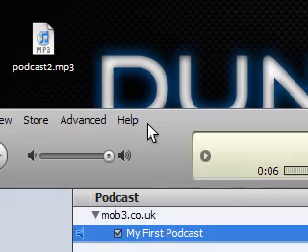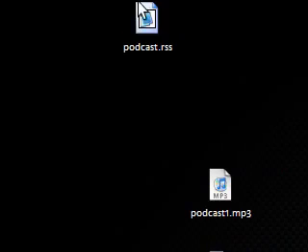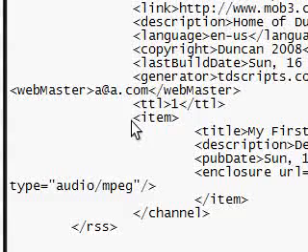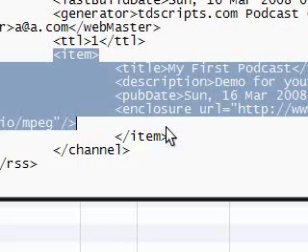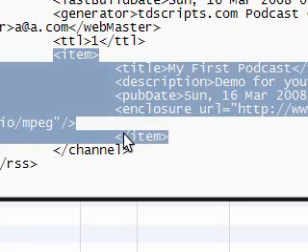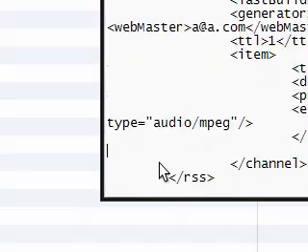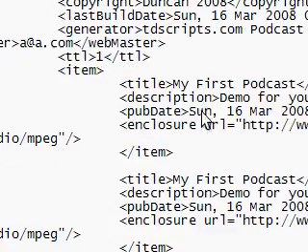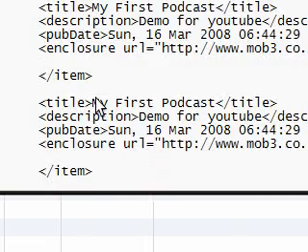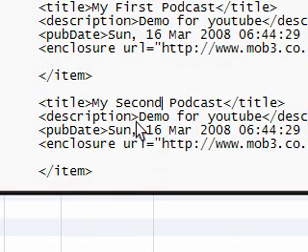Now the second one, I've got podcast 2, haven't I, that I've made. So I need to edit this RSS file. All I'm going to do is get this, where it starts with this item, I'm going to copy this right until it ends the item with the /item. I'm going to copy it, and on the end just press enter and paste it. So it's pasting the same podcast in, but this time I'm going to say my second podcast, and the description will be second demo for YouTube.